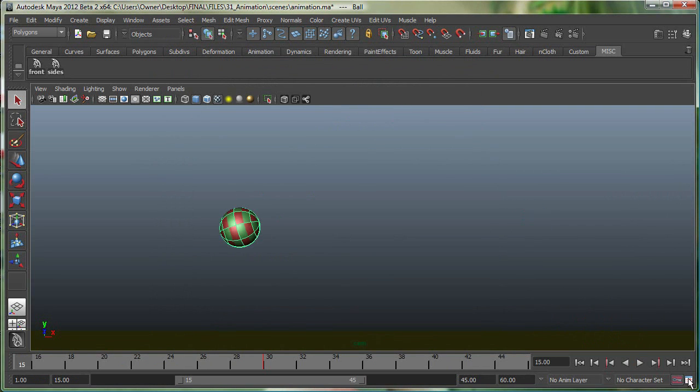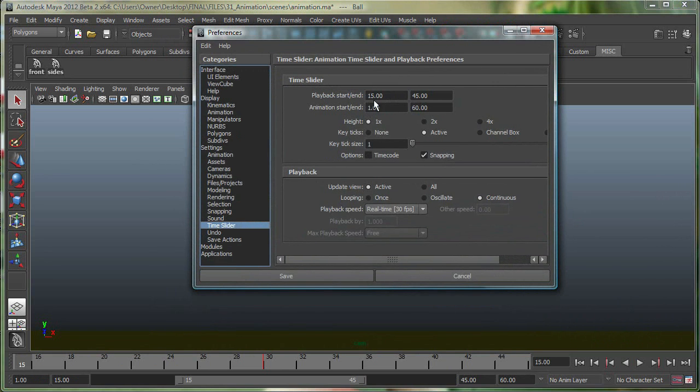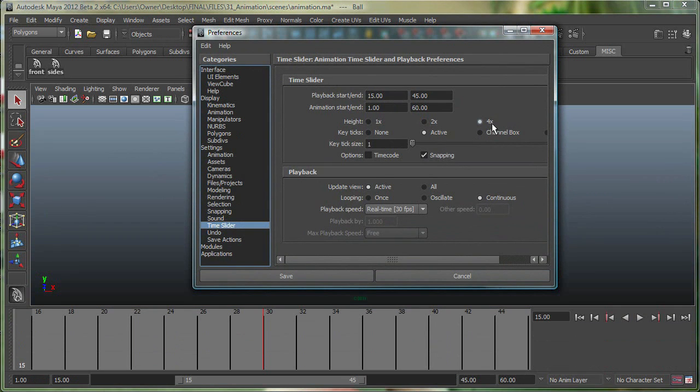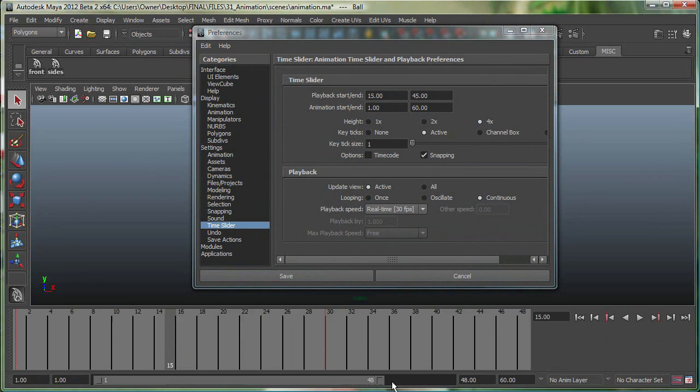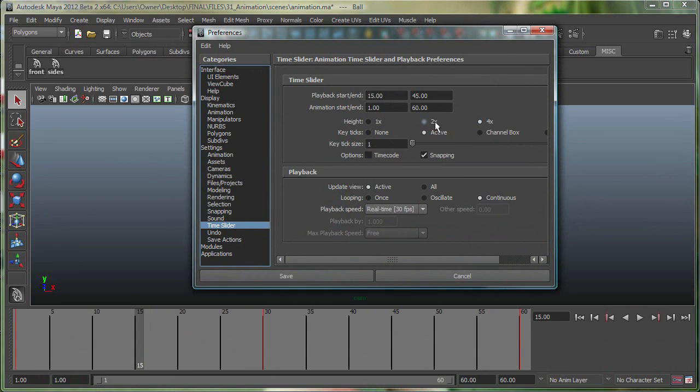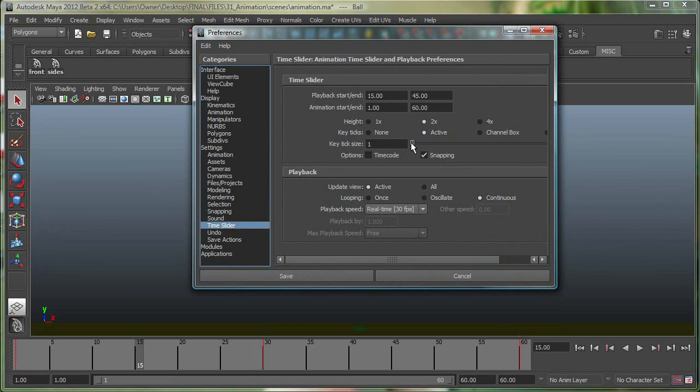If I go back to my animation preferences, this area over here, playback start and end, is pretty much your range slider area. Animation start and end is your total animation. It's going from 1 through 60. The height 1x, 2x, and 4x is nothing but the height of the time slider. So if I go to 2x, and then I can go to 4x, it allows you to nicely see your keyframes properly, but also you can input some sound files in there. So let's take this range back up. The key ticks is nothing but the keyframe size. I like to generally leave it at like 15, so I can see my keyframes really, really nicely.